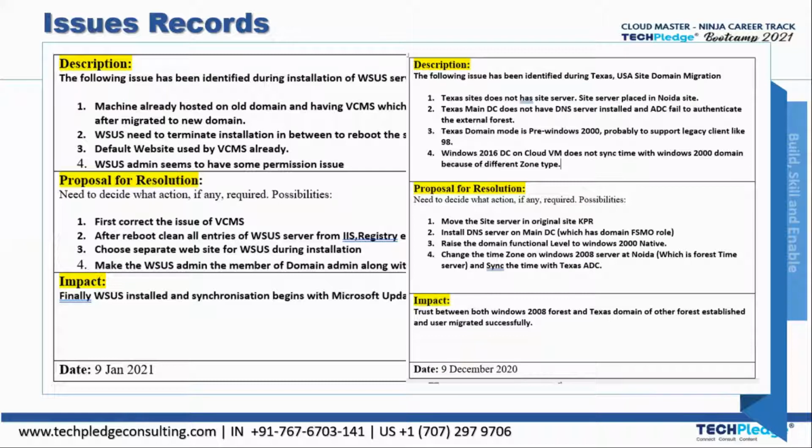Then from IIS and the registry, also choose a separate website for your server, as it is the same website. By default, you should choose a different website for your server during installation, and make that WSUS admin a member of domain admin along with that. So all these possibilities were given. These actions were considered to resolve your issues.